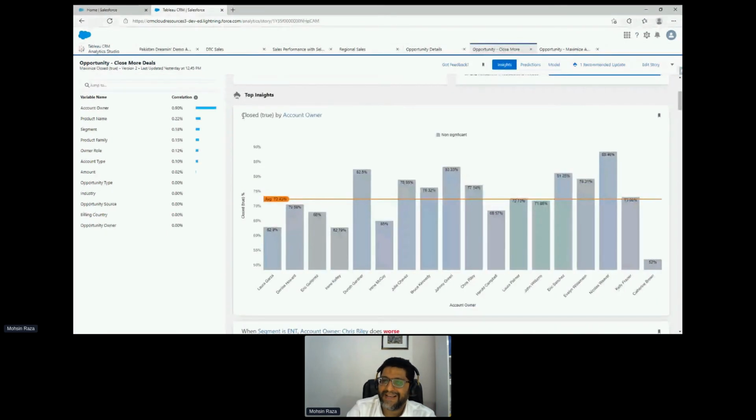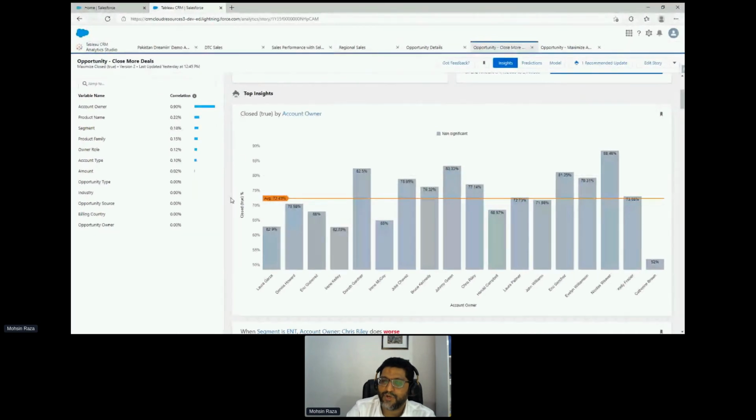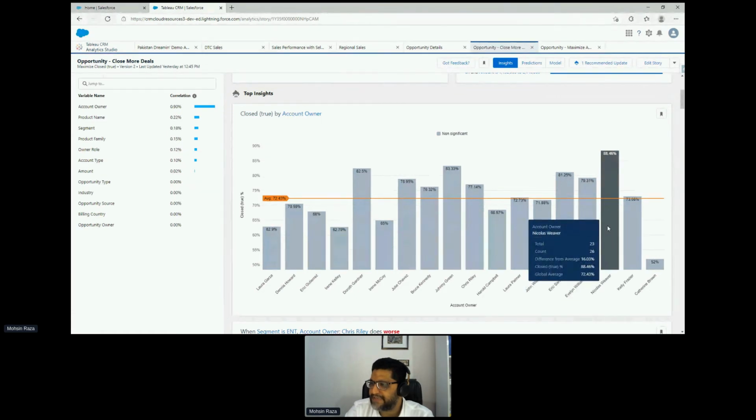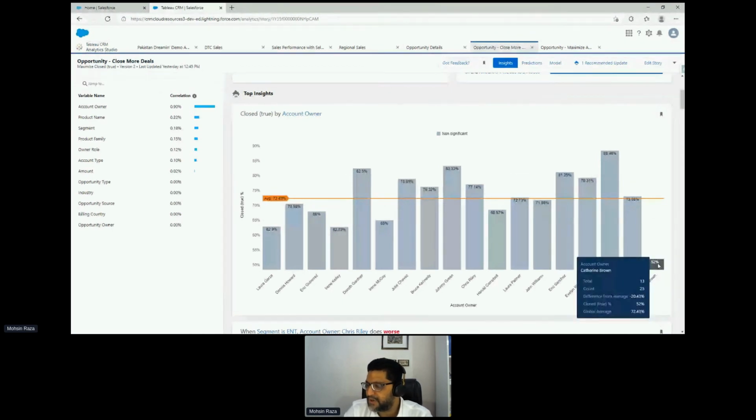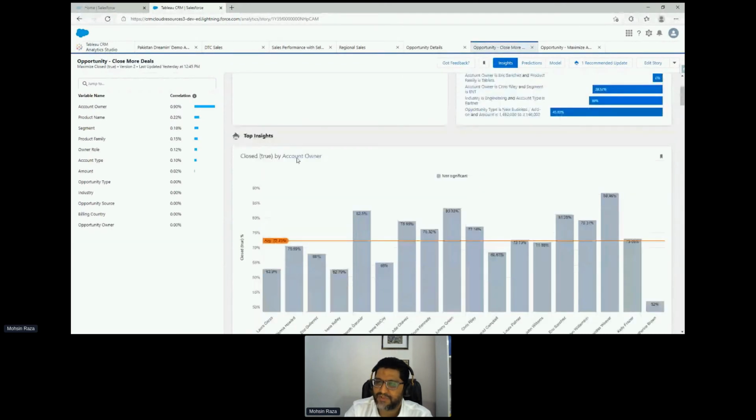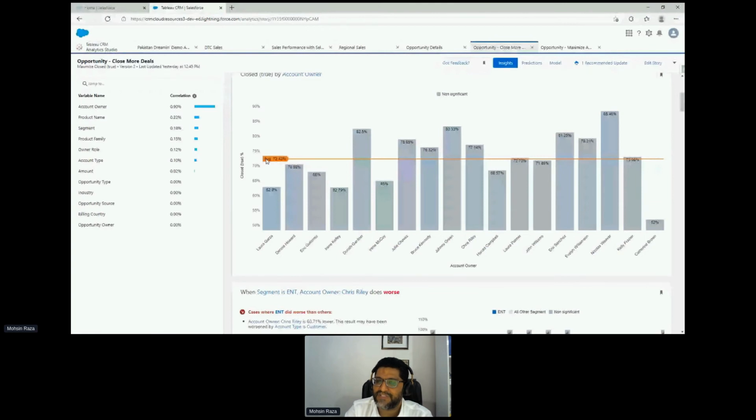Here is a little bit of insight into the closed won opportunities by account owner. As you can see, Nicholas Weaver closes about 88% of the opportunities that he creates. But Catherine Brown closes about 52% of the opportunities that she creates, and she is way below average. On average, as displayed at the top, the company closes about 72% of the opportunities. Based on this, Catherine Brown does the worst among all the sales reps.